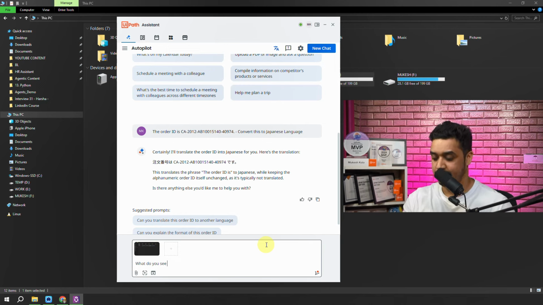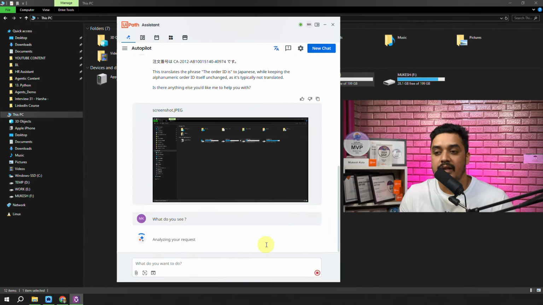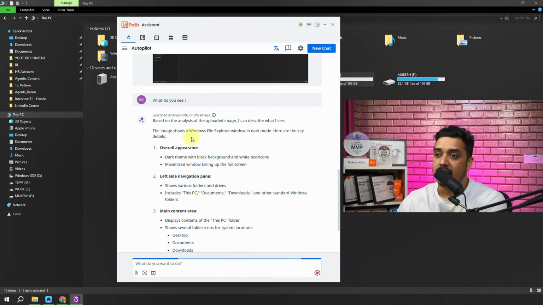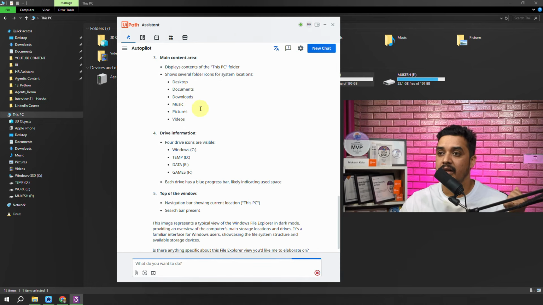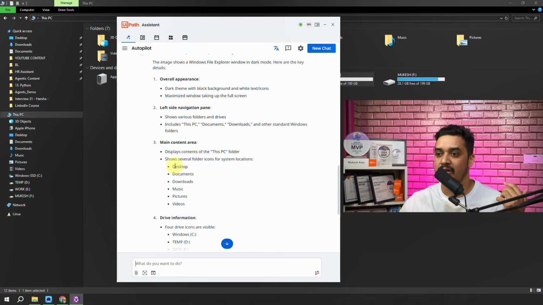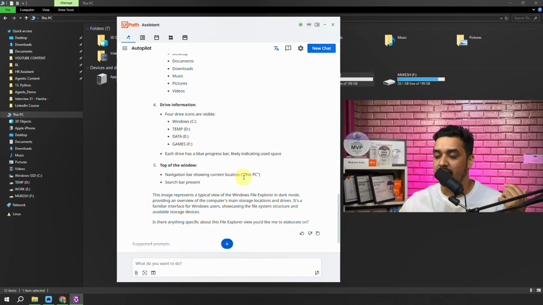What do you see? And let's try to see what actually we get as an answer. Okay, analyzing the image. Let's see, it's just an image, right? So you can think of any of the use cases. You can upload documents, you can upload images, right? Okay, so it says that based on the analysis, I can see that it's a dark theme in the black background, various folders, you have desktop, documents, drive information, CD, you have the games, and so on, navigate to this PC.